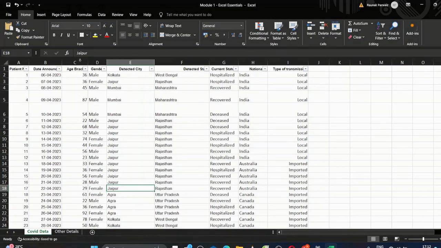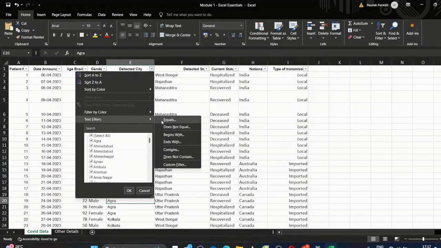So for example, let's put Jalpur or Jagpur, something like that. Now we have input the spelling of Jaipur as Jagpur. Now we have the filter option over here where we can use text filter and use equals, but it will only show us Jaipur with the correct spelling. It will not show us the Jaipur where we made a spelling mistake in the city name. So what to do now? Is there any other option?